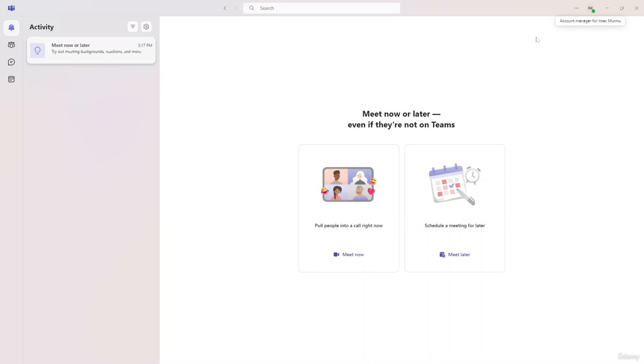First, you need to launch your Microsoft Teams. You can do this by clicking on the Teams icon from your desktop or start menu. Once open, you will see the main interface, which we will explore in detail.